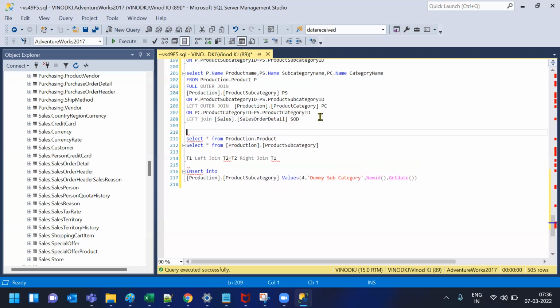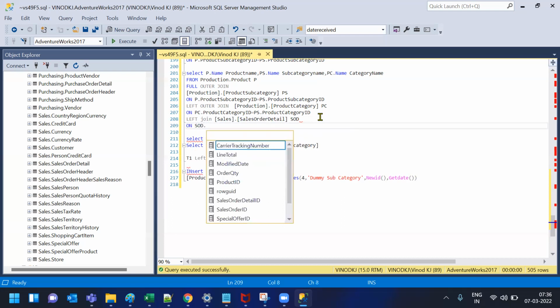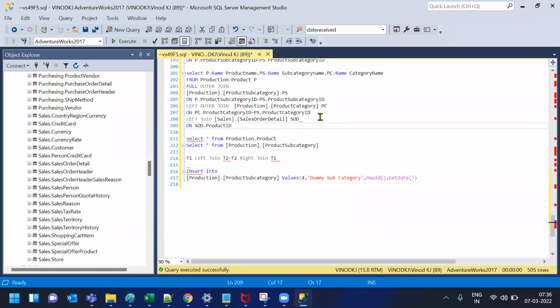So this is sales order details. I'll go with SOD, and on SOD, you can just see what the columns are here. Do you have any subcategory IDs and category IDs here? No. The column we have over here is Product ID. So you need to join the Product ID column from SOD to the Product ID in the product table.